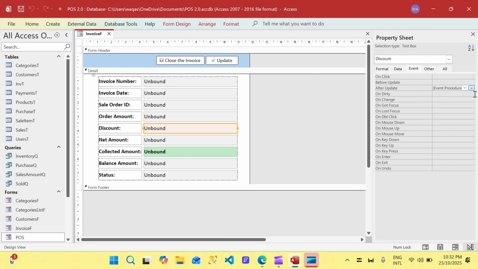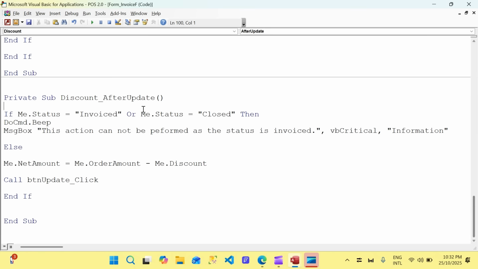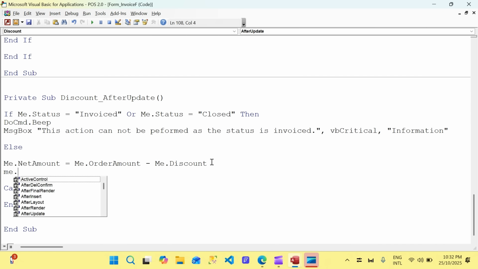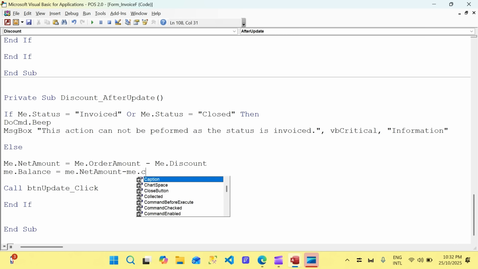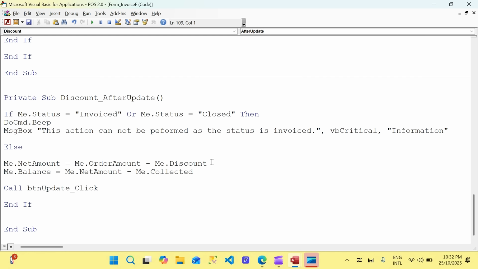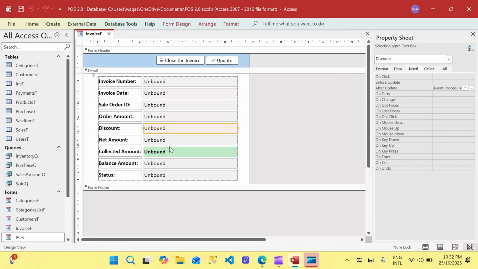We'll come here and we'll click on the dot, and right here we'll say me.balance equals me.net amount minus me.collected. All right, that's it. I'm going to copy this, and I think it will be automatically here, so I don't need to paste it right there. So this is the first action that I wanted to perform, and we'll check it later on.